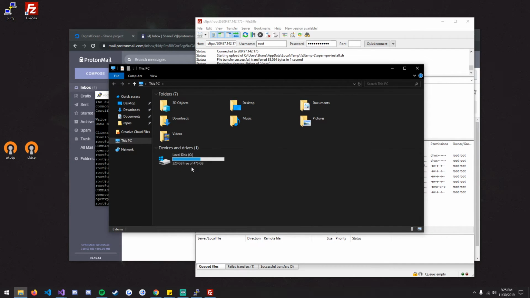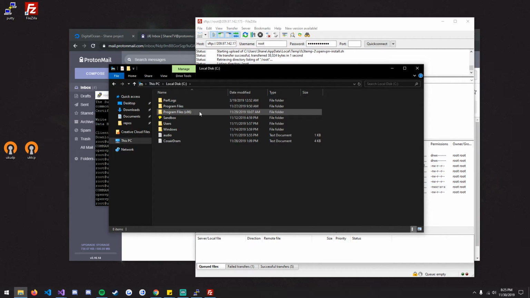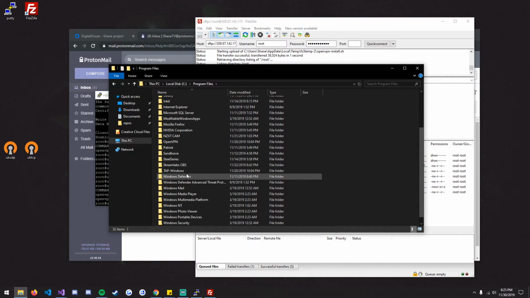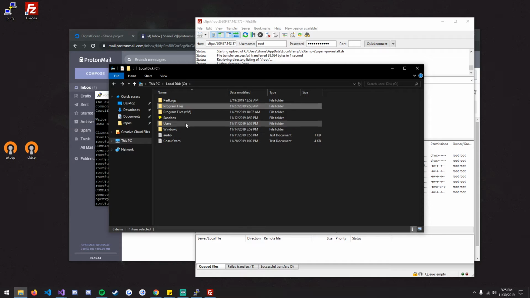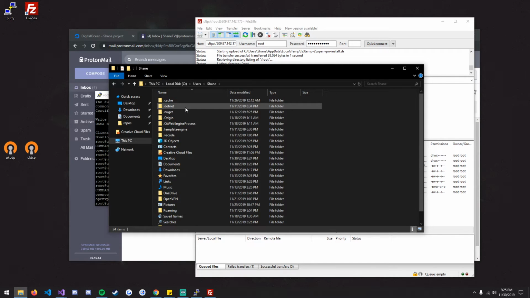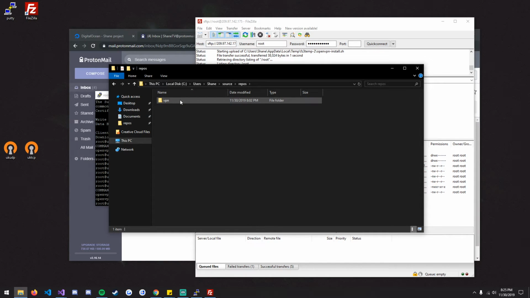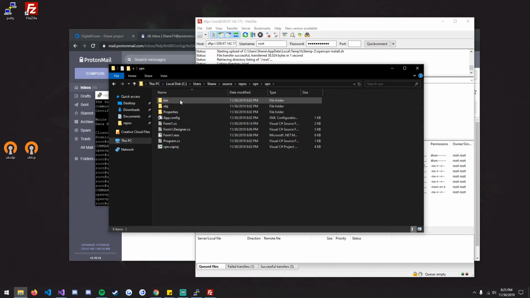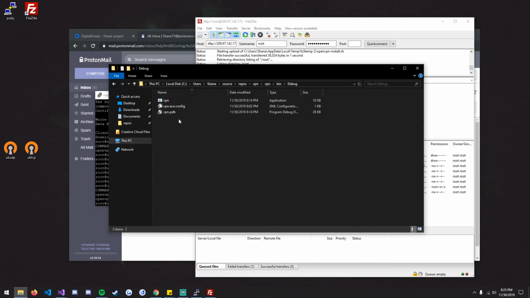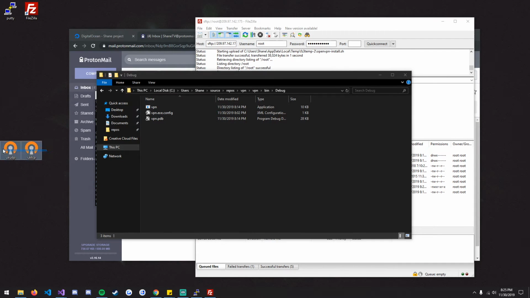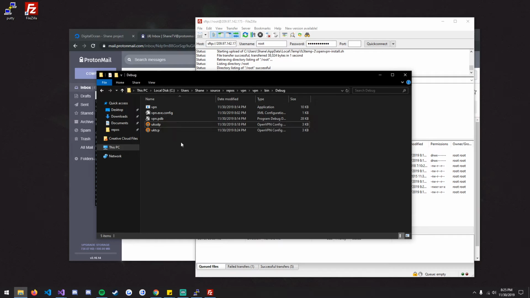Open our file explorer, go to local disk, go to program files, I believe. Or no, I'm sorry. Go to users, Shane, or whatever your name is on the PC, source, repos, VPN, VPN, bin, debug, and here's where we can paste those configuration files.